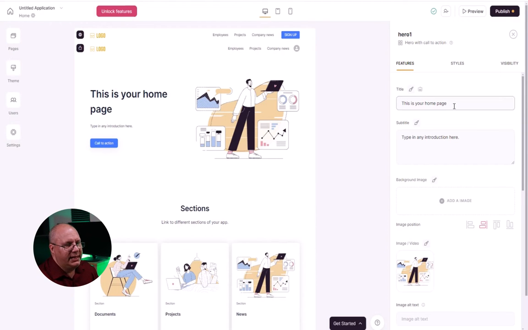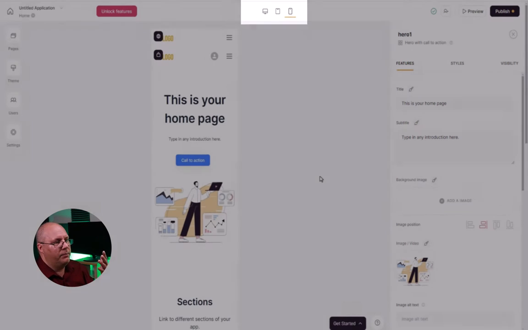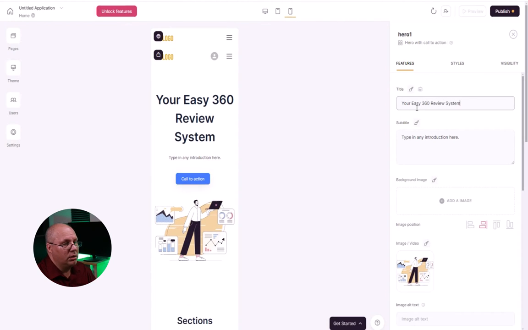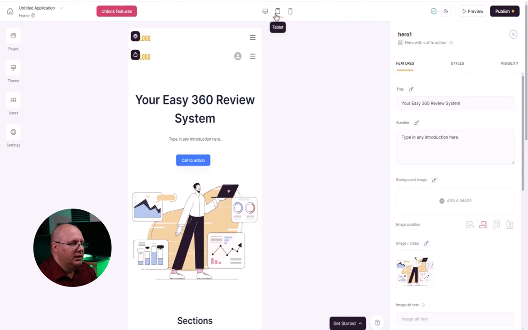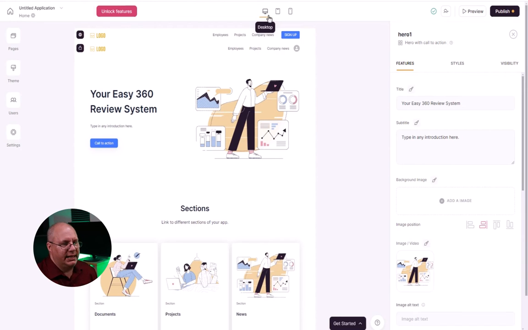This is selected now. And so I see over where my items were that I could add, I now have a properties panel and I can change what I have listed. So I don't have to know any HTML, and this is showing what it looks like on a desktop. I could also click so I know what it looks like on a mobile device. So I can say here, your Easy 360 review system. Do I like it on a tablet? Do I like it on desktop?